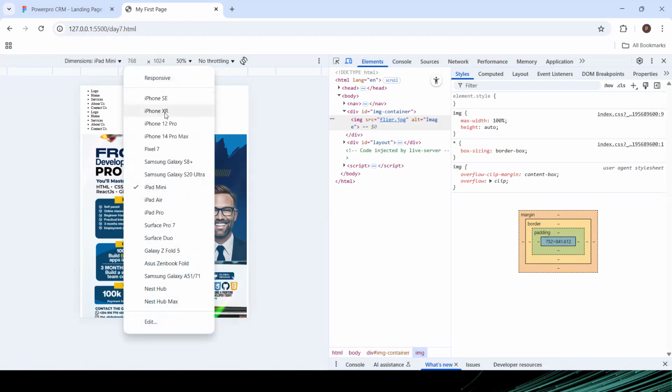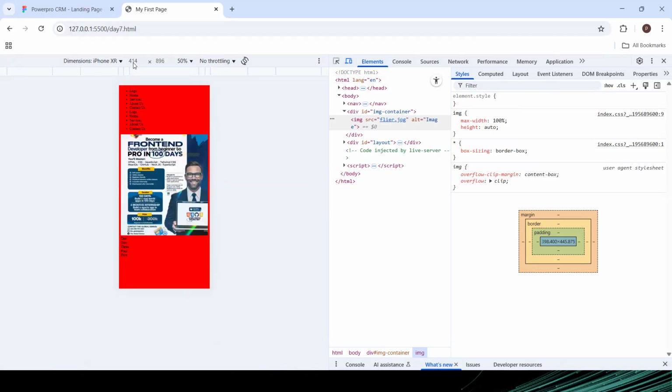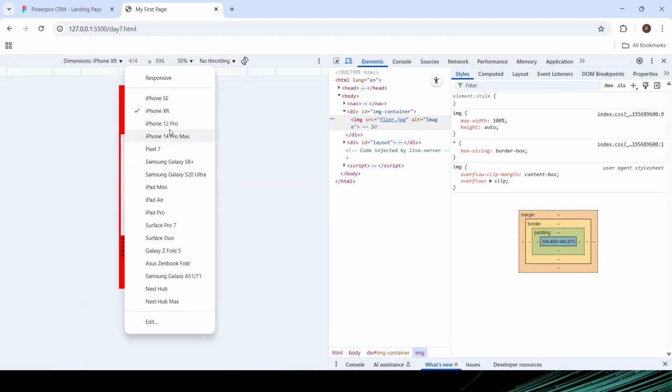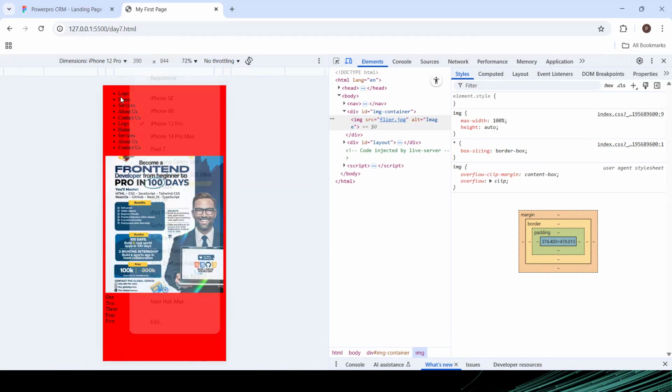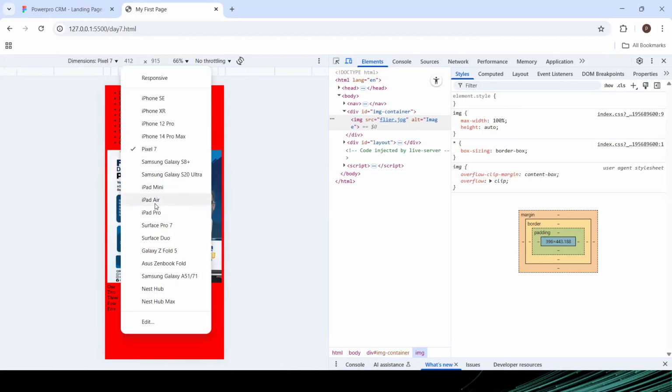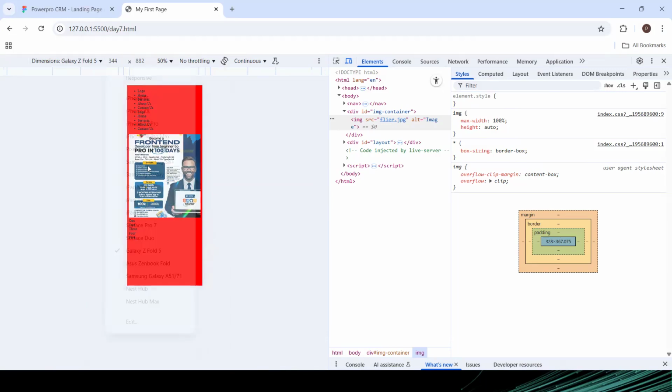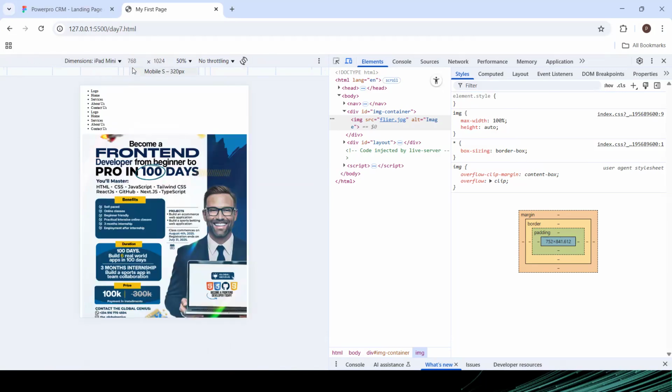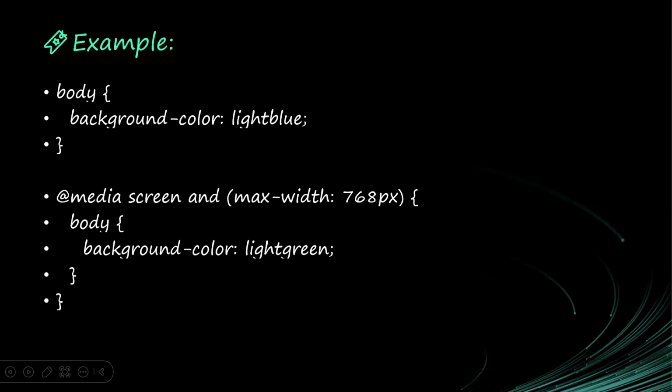So if I go back, this one is 414, so it fits in. This one is the same thing. 390 is within 600. This one is also within 600. But once I go up, 768 is not within 600. You can say I've used the media query to apply.